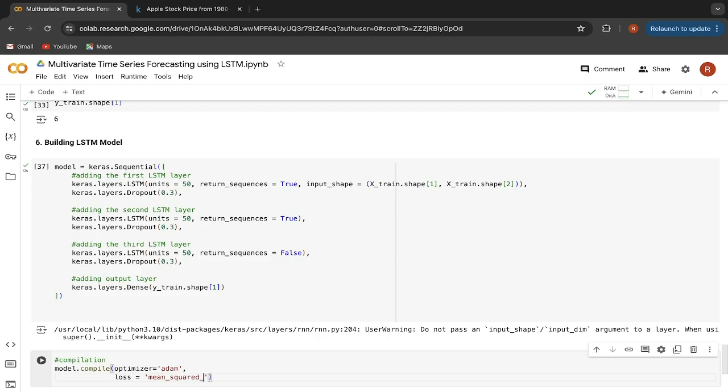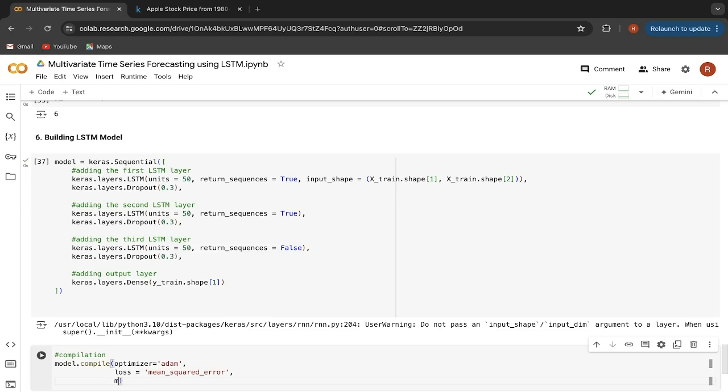And then you also have to specify your metrics, that is, on what basis you are going to evaluate your model. So the metrics here will be root mean squared error, that is RMSE. So let me write here root mean squared error. Fine. So this was the code for compilation. Let's run that.